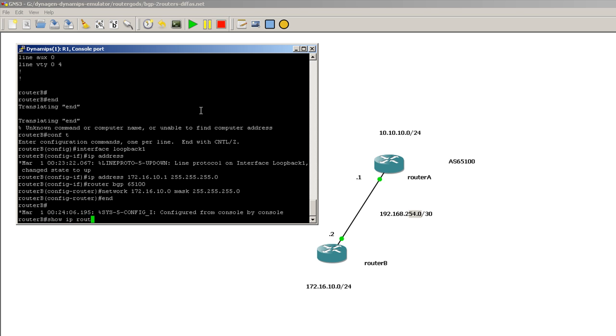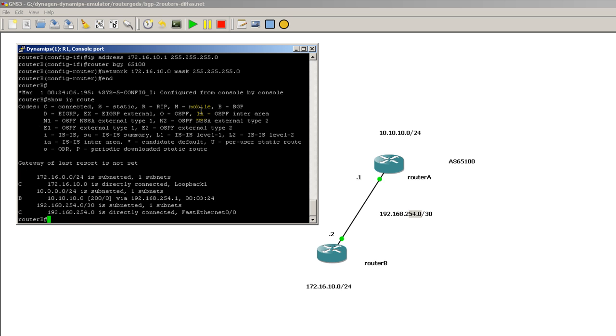And now if we do a show IP route, you'll see something interesting that we haven't seen before. So we've got our connected routes, 172.16.10. That's the loopback interface right here. Got another connected route. You can see that by the C over here. 192.168.254.0. This is the link in between router A and router B. And you can see there it's directly connected FastEthernet 0/0, which is this interface.